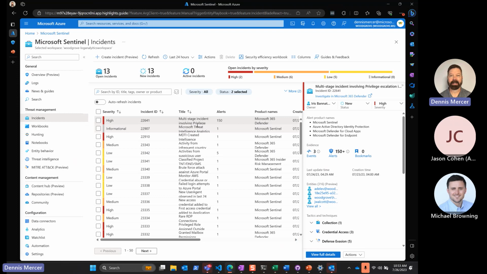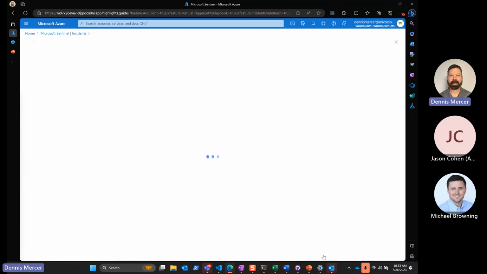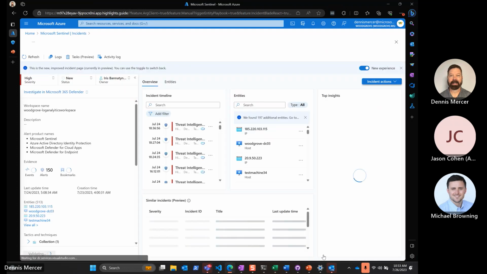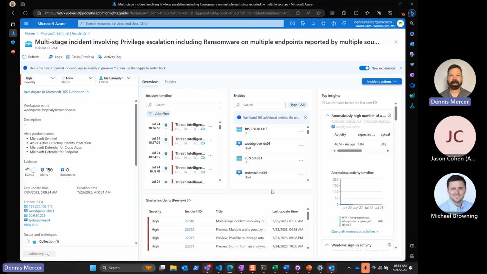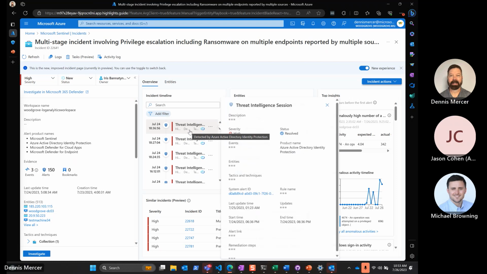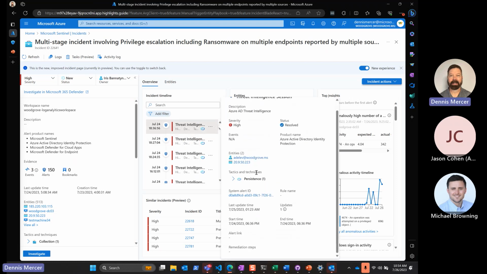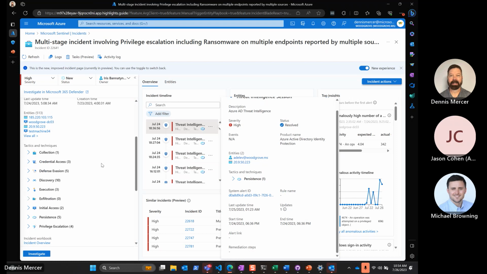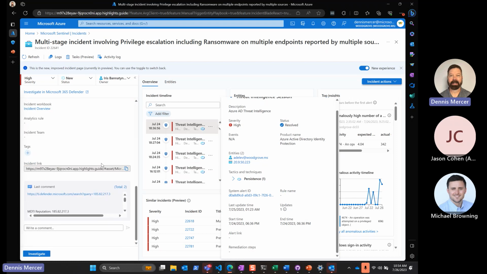So the first thing I'm going to look at here is this multi-stage incident involving privilege escalation. It gives you quick information, but let's view the full details of this incident. Okay, so now that we're in the incident, you can see some of the timestamps of what is going on. We have some information about privilege escalation and a ransomware attack. But what I want to show you is how we can use playbooks.